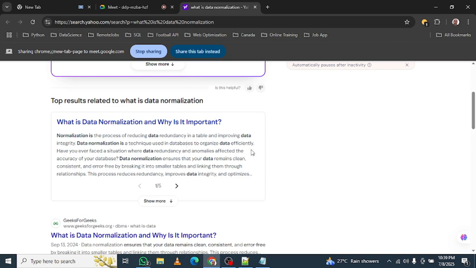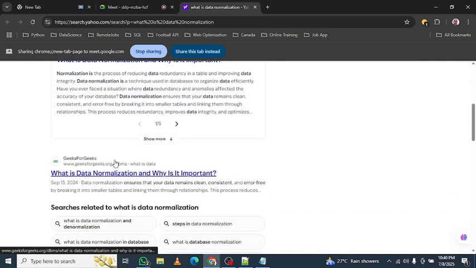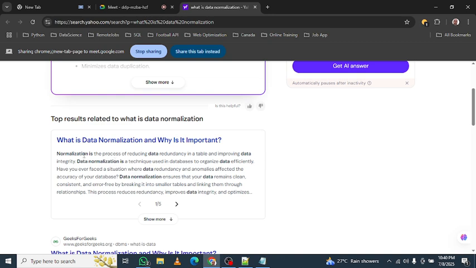All right, so I'm picking up this. They say, have you ever faced a situation where data redundancy and anomalies affected the accuracy of your data? Let me just stop there. You understand that? But one thing I want you to know is that data normalization is the process of reducing data redundancy in a table.